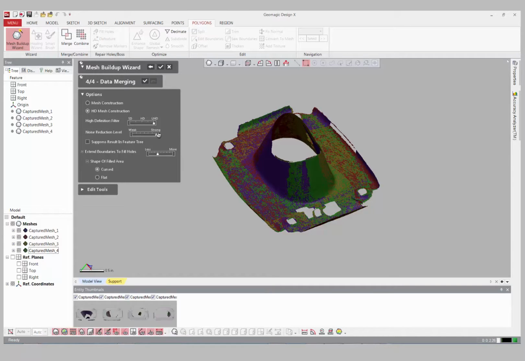We're going to go ahead and do an HD construction, and we're going to leave it to the highest settings for the most part. The only thing we're going to leave on the lower end is the hole fill. We don't want to fill too many holes at this point because we don't want to fill stuff that we need as a hole, because this part actually does have holes in it. We want to leave those alone. So you can see it's processing.